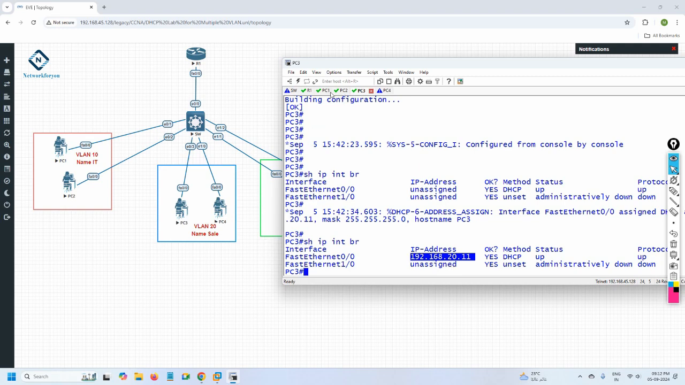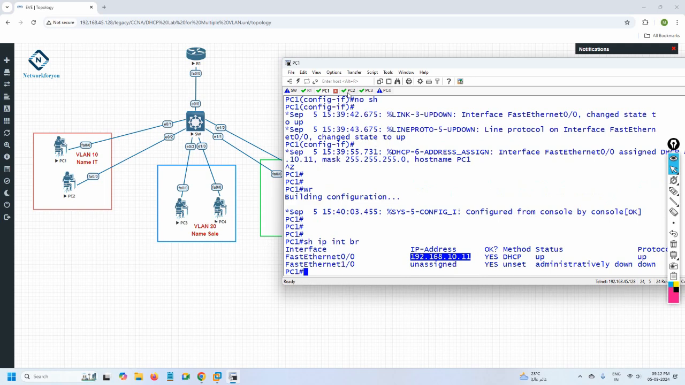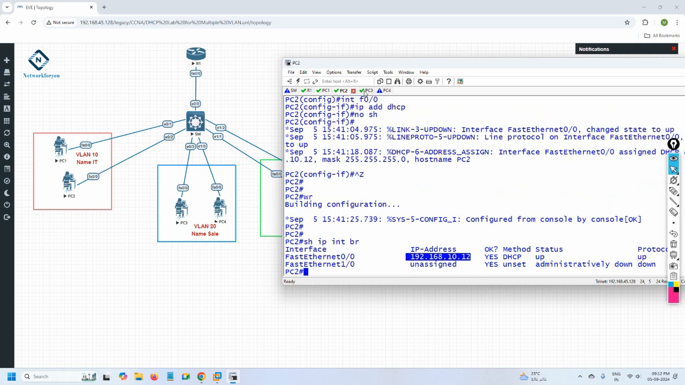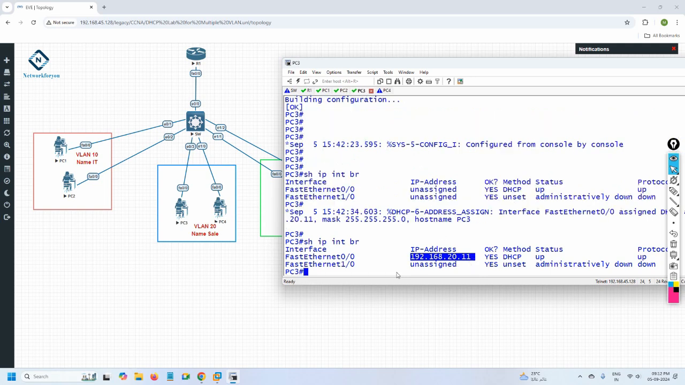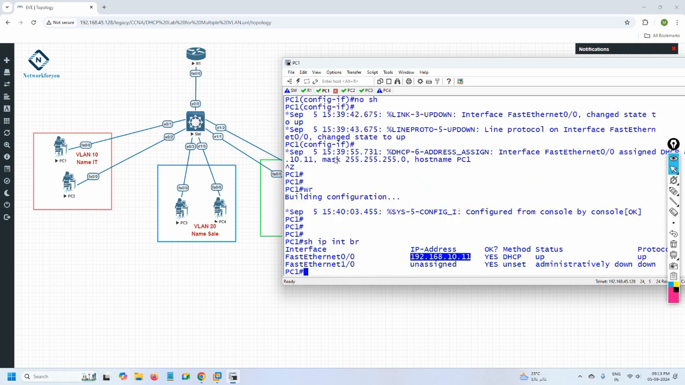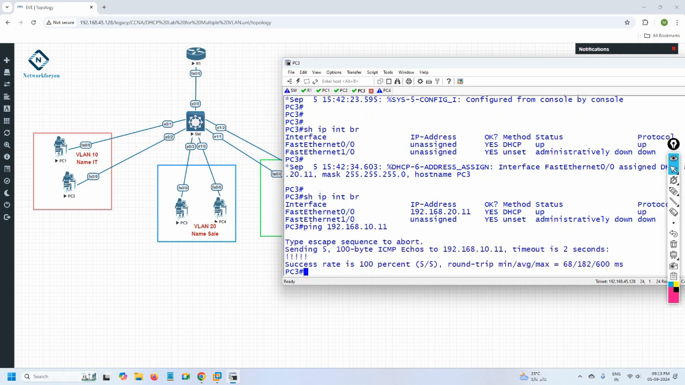Okay, if you see for this PC1 you are getting 10.11, PC2 10.12, but PC3 you are getting 20.11. And you can ping also. Example, you can ping 192.168.10.11 because this PC is having what? 10.11. If you see, so now I am pinging from VLAN 20 to VLAN 10. It is working. Why? Because we done the inter VLAN also. Here we done the inter VLAN, so two different VLAN is also working, and you are getting the IP address also. After that, what we will do?